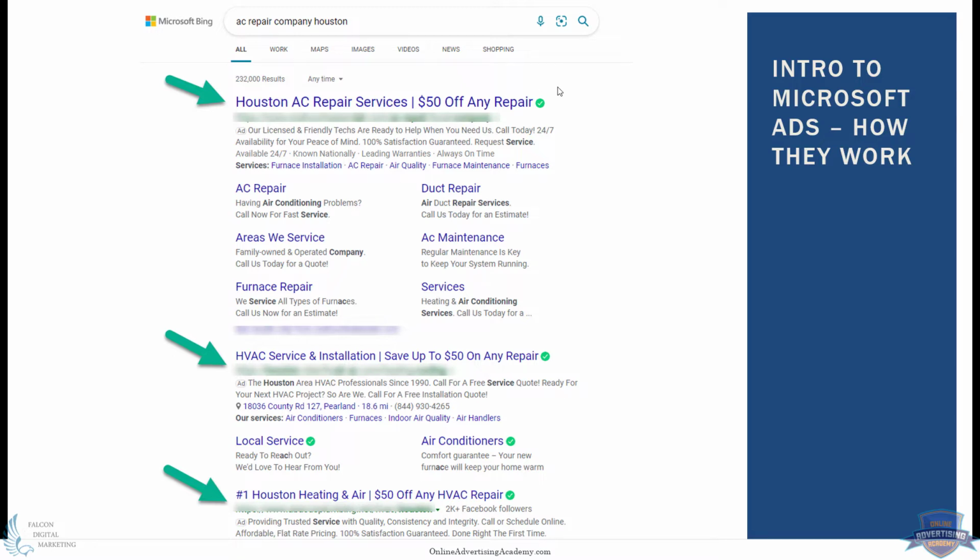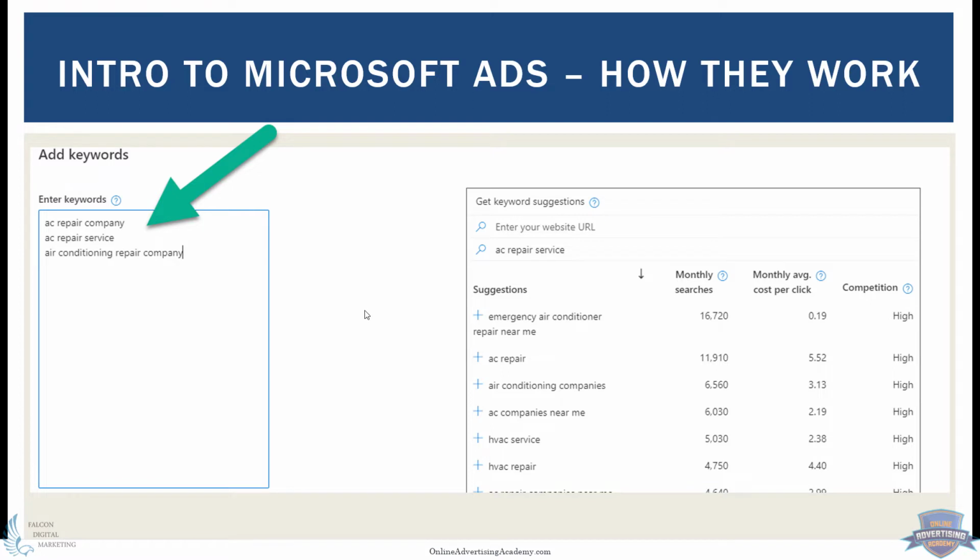There are millions and millions of searches that are on their network and not Google. They have different features. It's a different setup. It's similar to Google ads, but their platform's a little bit different and they have a lot of features, things you can do inside of Microsoft ads that you cannot do inside of Google ads. So it's a great network to jump onto.